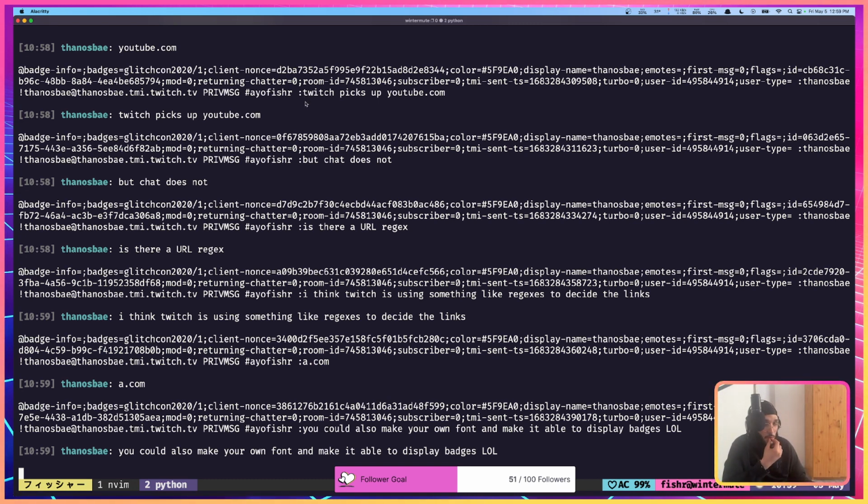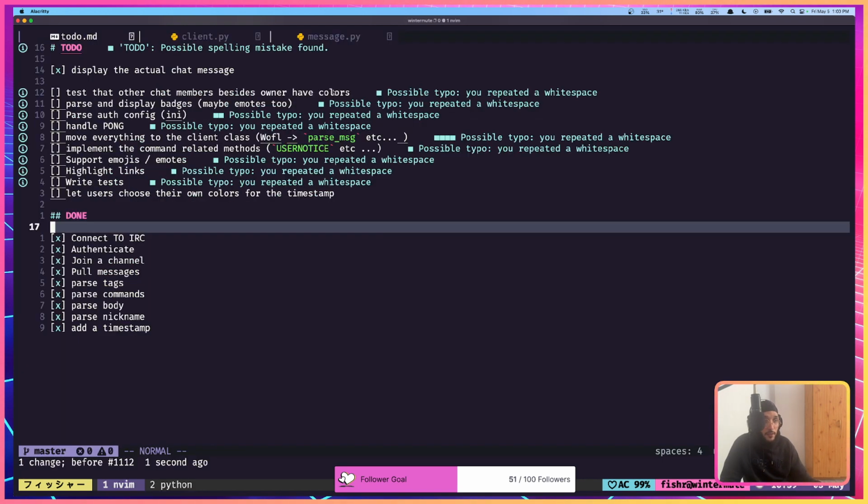You could also make your own font and make it able to display badges. Yeah, I mean that's part of the function. That's part of the to-do, right? We have a to-do here.